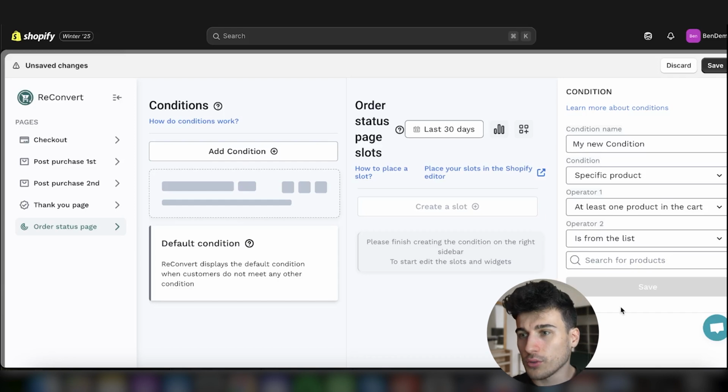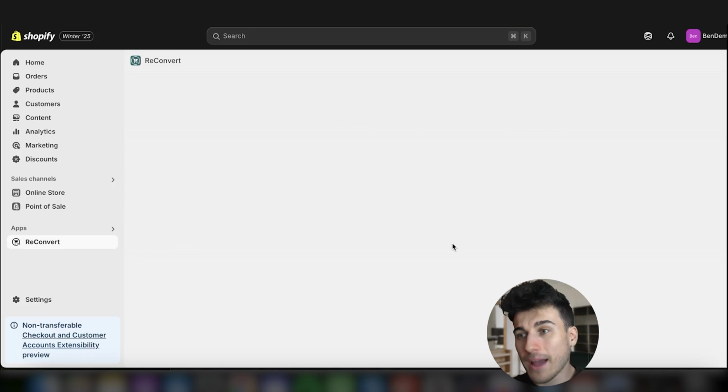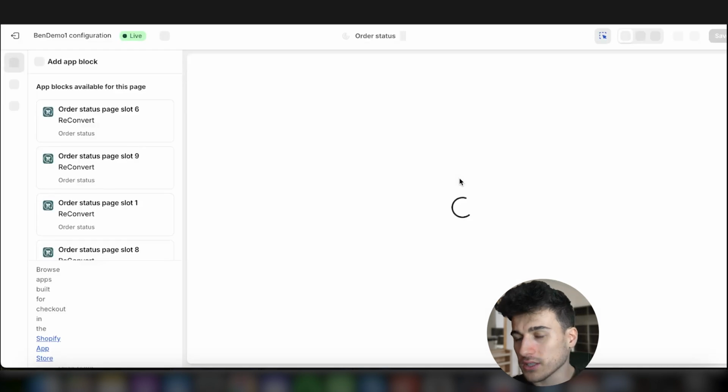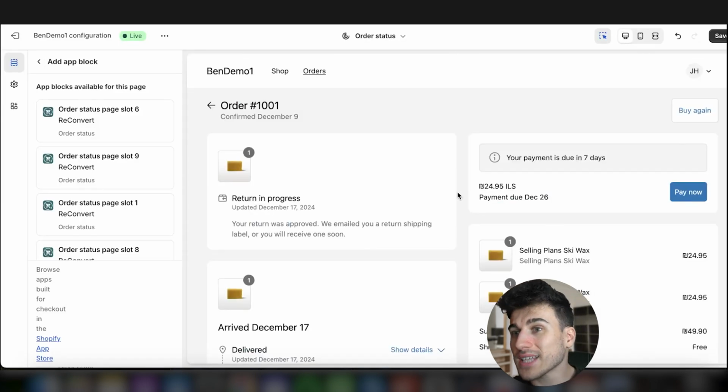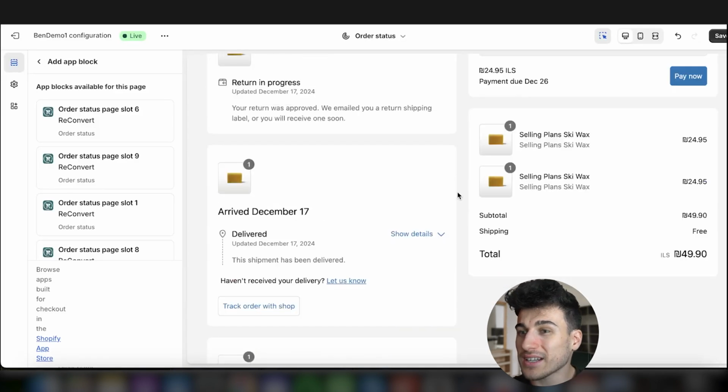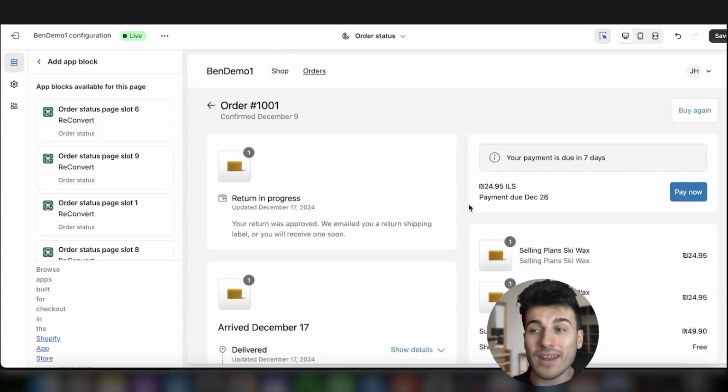So I highly recommend to do that. Once you're actually done with your slot and you're happy with how it looks, you can click right here, place your slots in the Shopify editor, and it's going to load up another tab. Wait for that to load, and boom, as you can see on the screen, this is my order status page. This is exactly what it looks like right now without adding any slots to it.